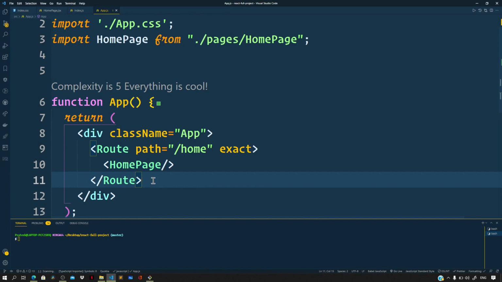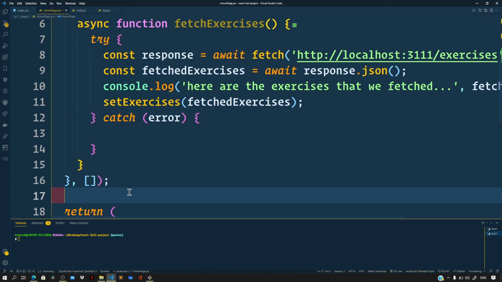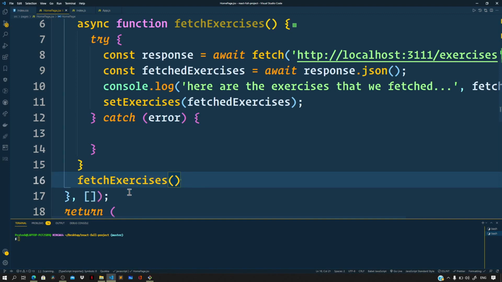Now with this route in place, let us go back to our home page component and commit the fetched exercises to our state for the home page component. So to commit the fetched exercises to our state, we need to invoke our state updating function. So set exercises and pass the fetched exercises. Now before we give this a preview, we also need to invoke the fetch exercises function down below so that it runs immediately as the component loads. So fetch exercises. So right here. Now let us give this a preview.